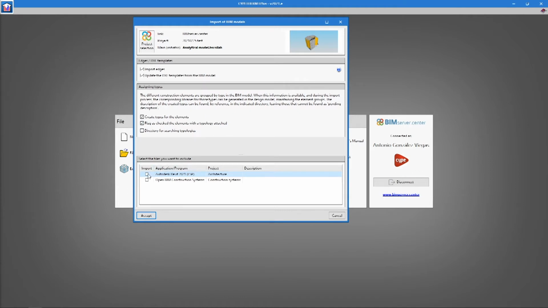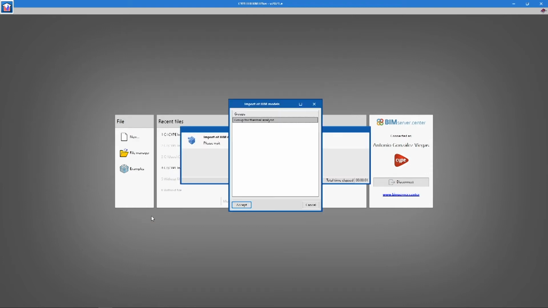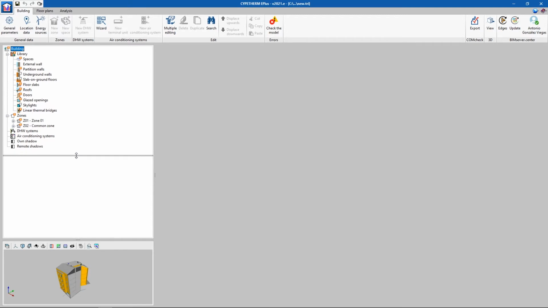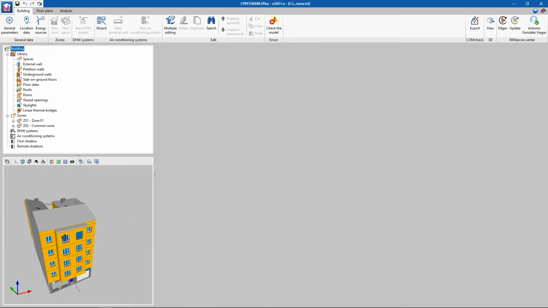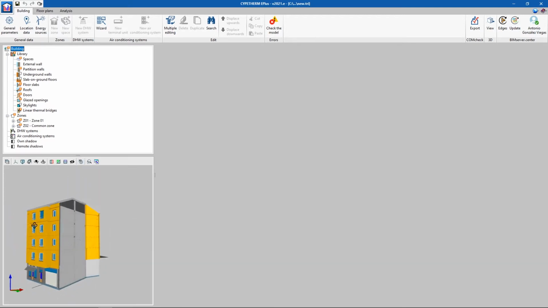Furthermore, it is important to select all BIM Server project models that are relevant for the thermal analysis. We can also select a directory if we have a library of previously generated materials. If we have used OpenBIM Construction Systems in the project, this will not be necessary. Lastly, the Cypetherm Eplus project opens with all the imported entities. The next step is to define the general settings.